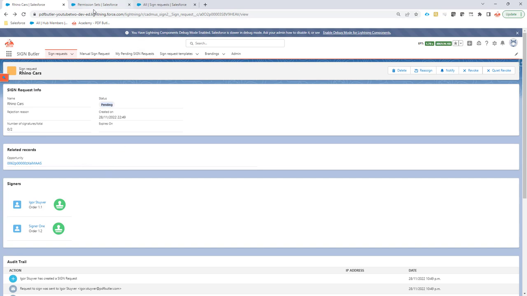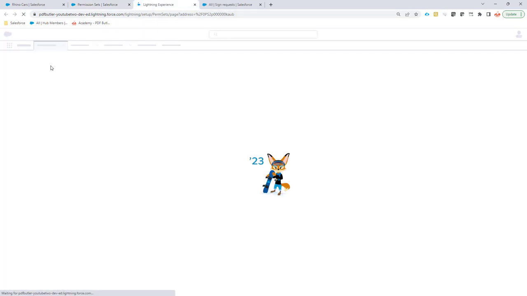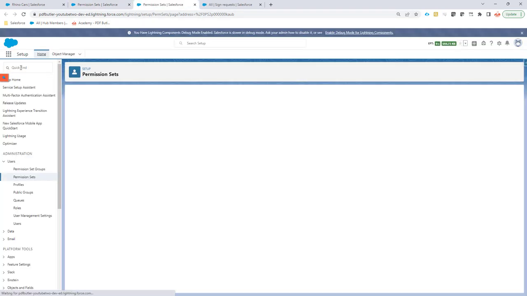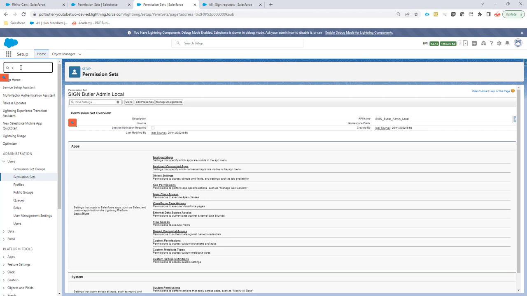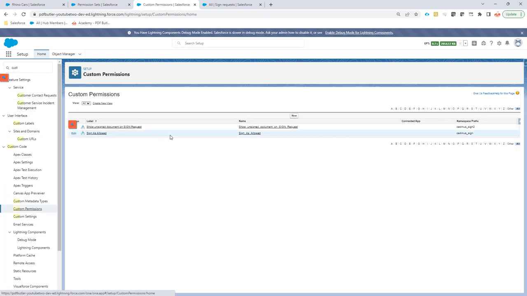We handle that via a custom permission. The custom permission will be added into the managed package, so you can easily assign it. You can assign a custom permission via a profile or via a permission set. I like it better via a permission set, so that's what I'm going to demonstrate here.